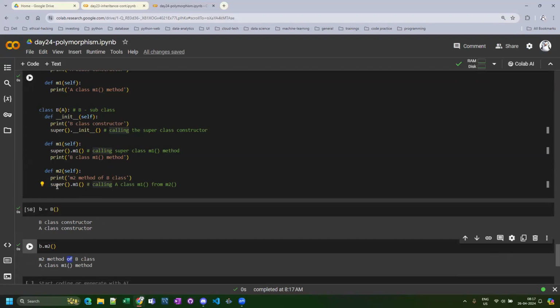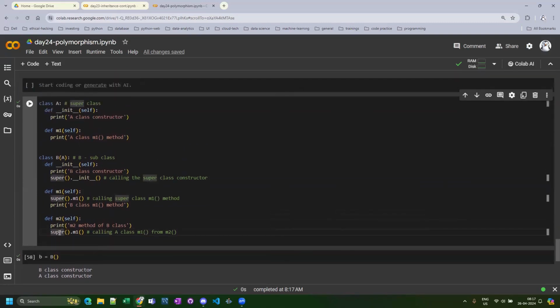Later, what you are doing? You are calling the super class. You are saying super, right? Super function. Go and check the super class. In the super class, there is a method called M1, right? Go and execute that method. That is what you are saying here. Go and call the class called super, A class. There is a method M1. Go and execute it. I'm not calling M1, I'm calling from M2. Okay, understand the differences. These are very minute points you have to remember.